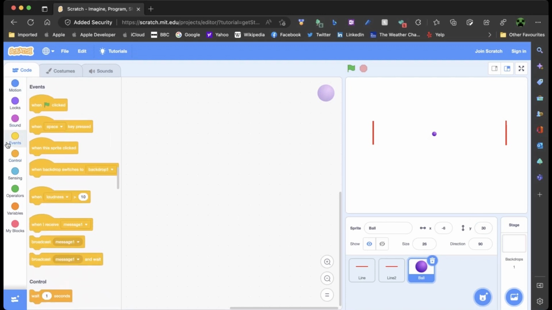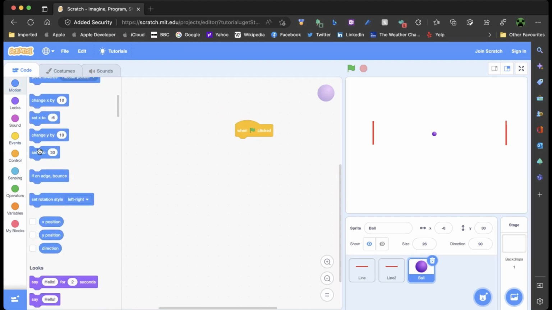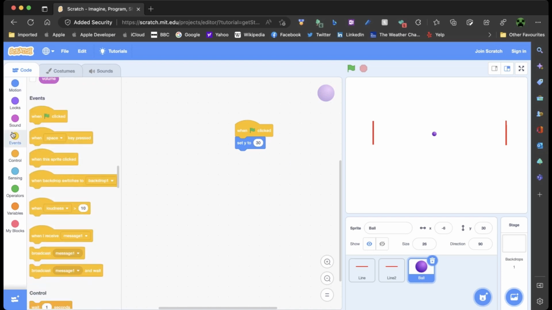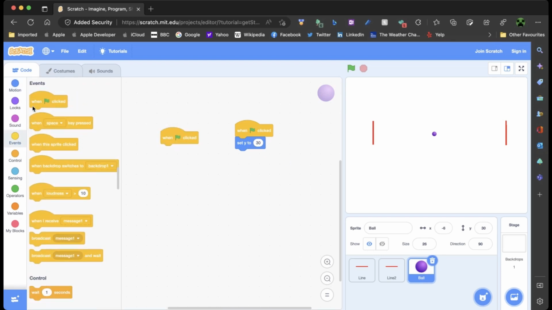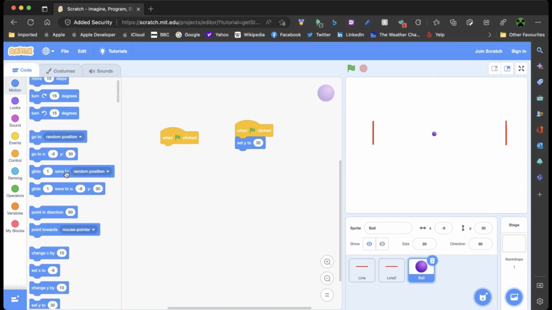So let's go to events in ball, get when green flag clicked, motion, and go to set y to 30. Perfect. Go back to events, get when green flag clicked, get motion, and get glide 1 second to random position. Let's test that out. There it goes. Weird random position. Okay, so there it goes, it bounces. Right now it just starts and goes everywhere.